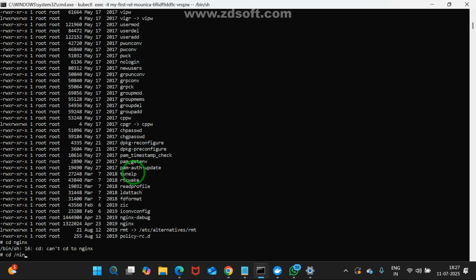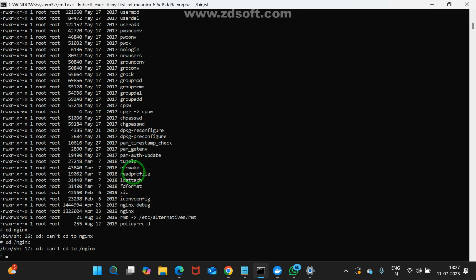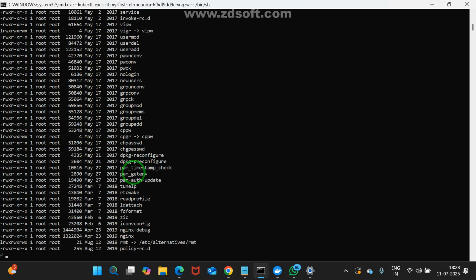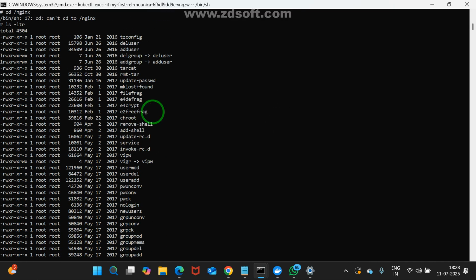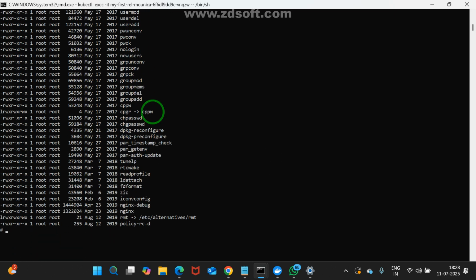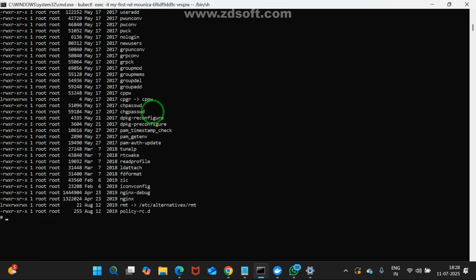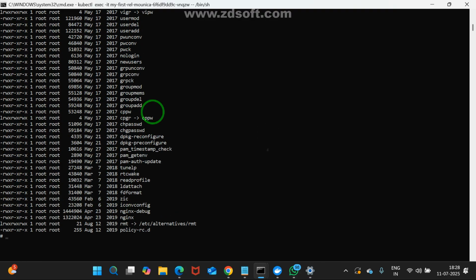cd /nginx. Now it is not supporting ls -ltr. What is nginx here? It is taking as a file, right? Our intention is we need to see the directory structure, where it is. It is a file. Or else we need HTML.